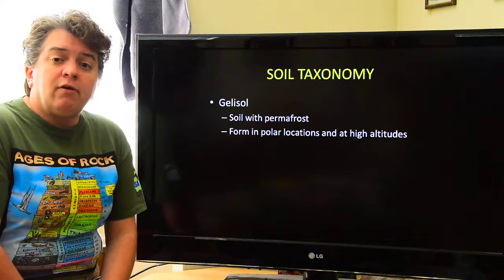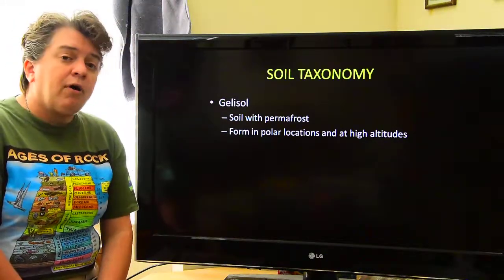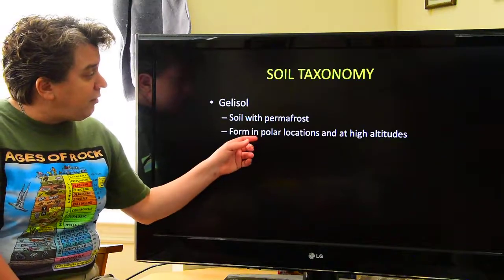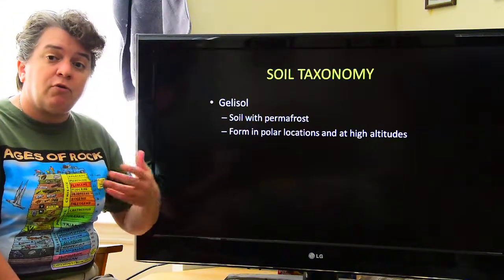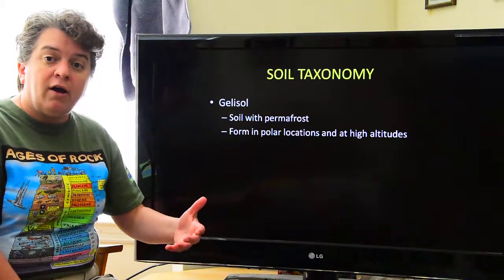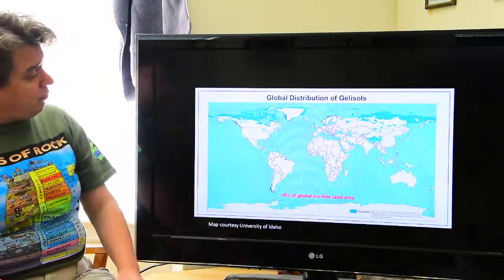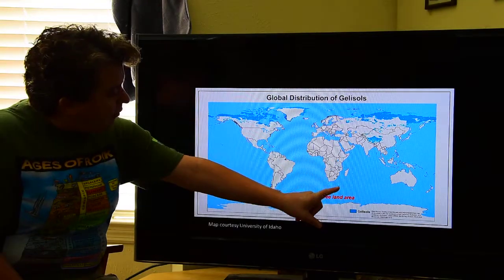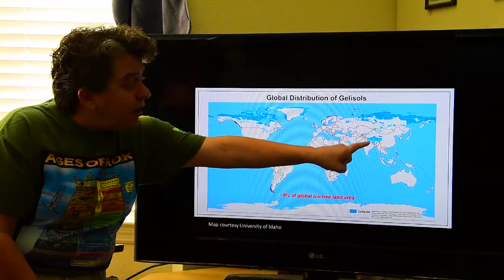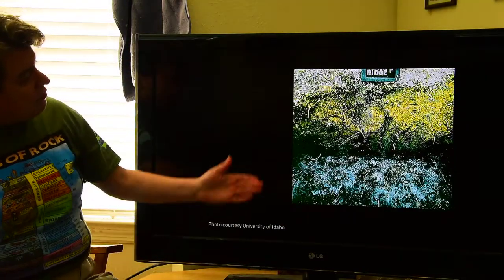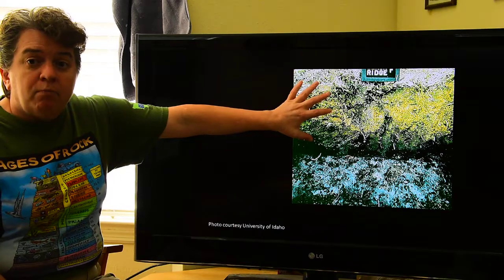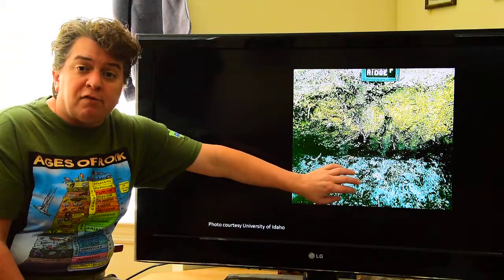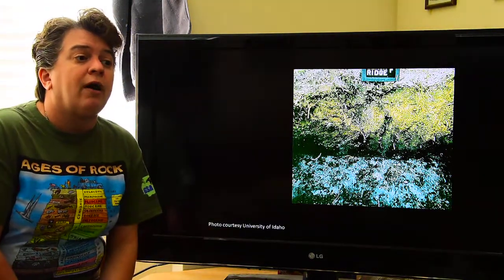Gelisols are soils with permafrost. Permafrost is basically year-round ice staying in the soil. So these are going to form in polar locations where it stays cool enough that the soil does not thaw in the summertime, or at high altitudes. We see a lot of these permafrost soils in parts of Canada, but also in really high mountainous areas, like over here in the Himalayas. And this is what one looks like. The top part of the soil might not be frozen and might not have ice in it, but down here, that's all ice in that soil, and that ice stays there year-round.